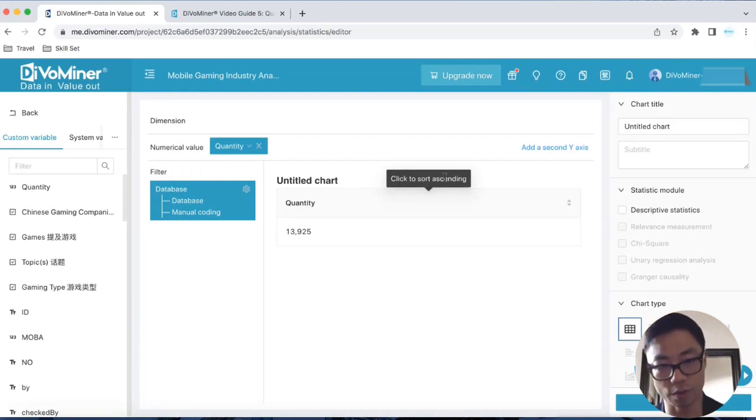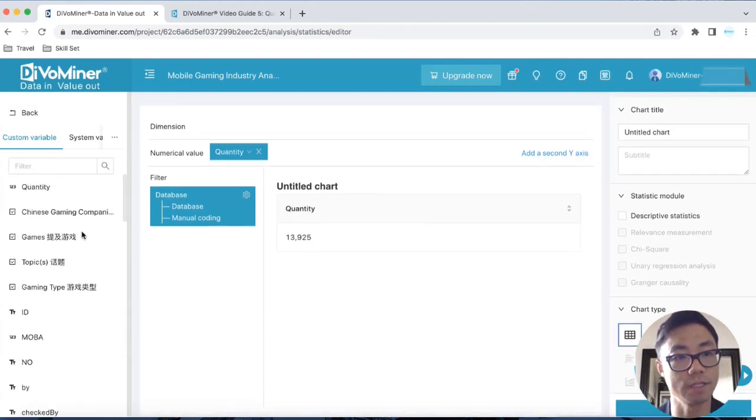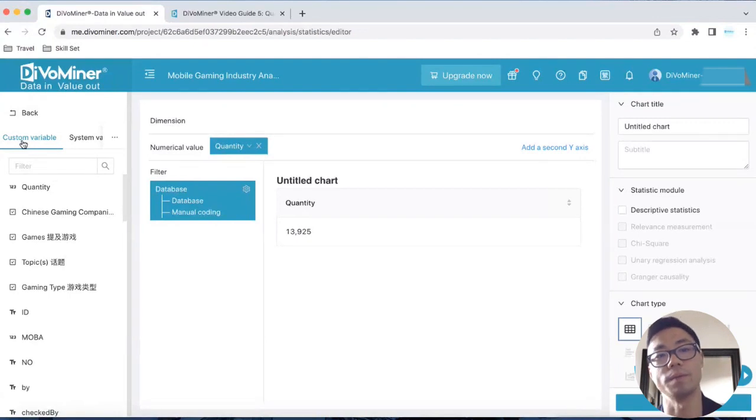You want to know what you're going to analyze. The very important thing is the unit of analysis. You can see the variables here. There are three types of them. First is custom variable. Custom variable means the variable from the data, because each research has different data. So it's based on your data, what kind of variable you have.